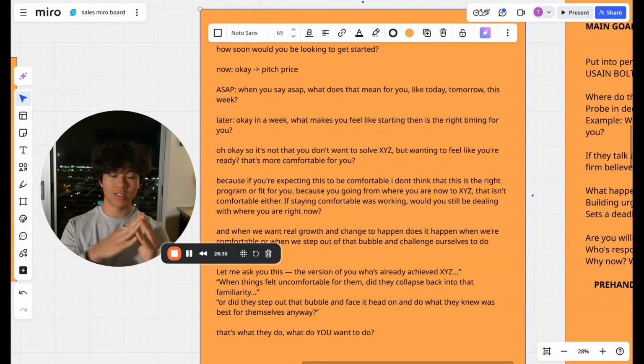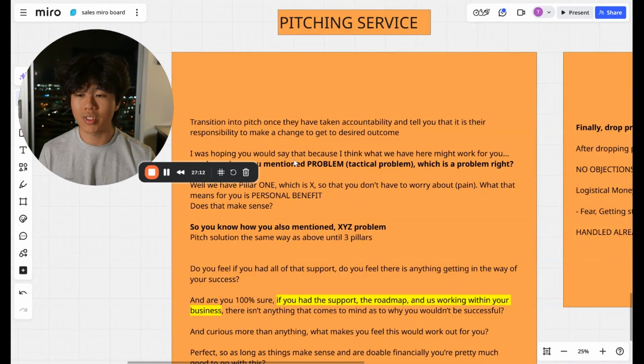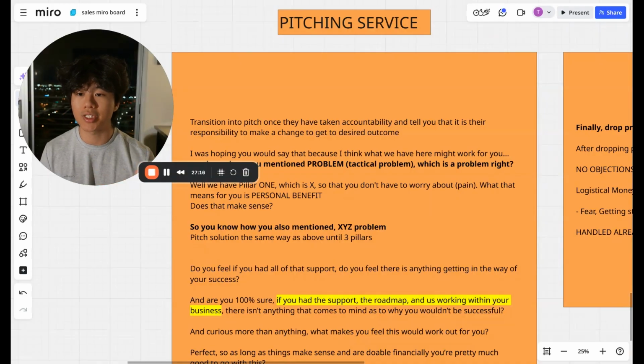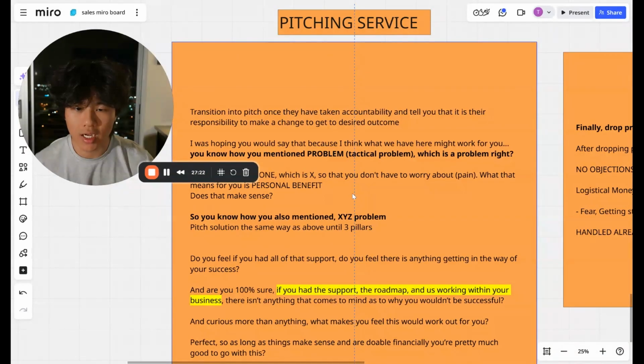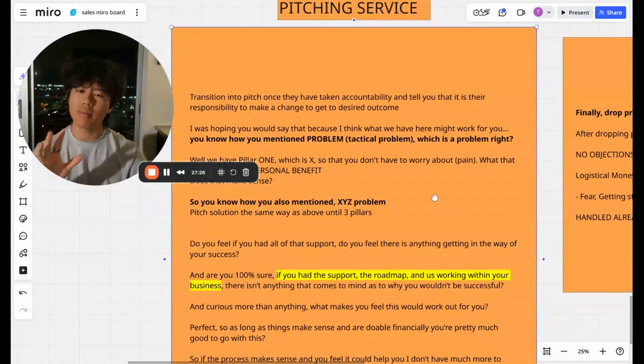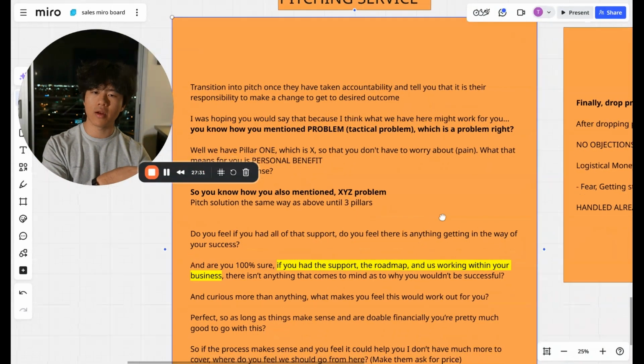And once you pitch them, this is exactly how you do it. Here, this is how you pitch. You want to transition into the pitch once they have taken accountability and they tell you that it's their responsibility to make that change and they want to make that change now. So you go in like this. Oh yeah, I was hoping you would say that because what I think we have might work for you. Like how you mentioned XYZ problem? That's been a problem for you for a minute, right?